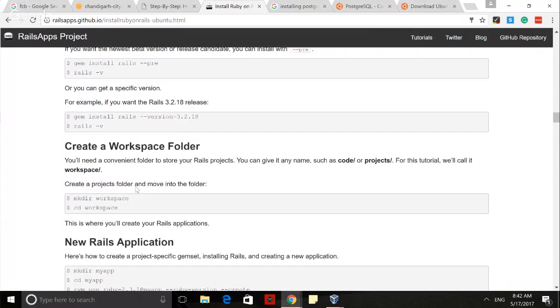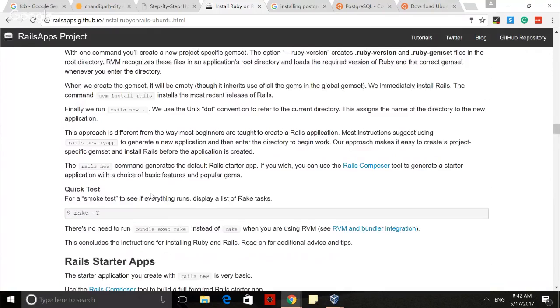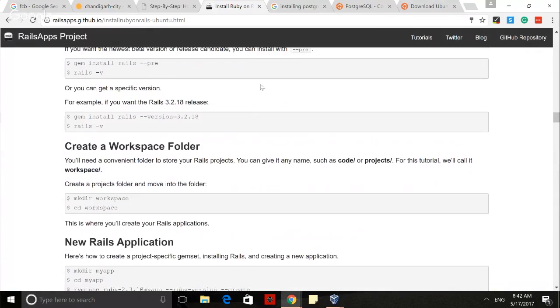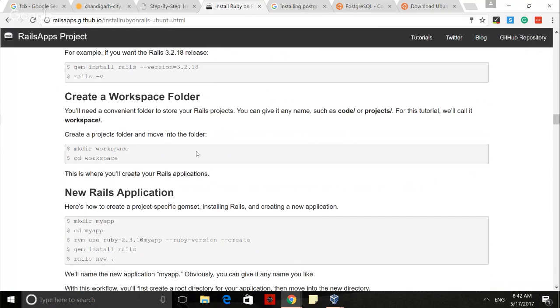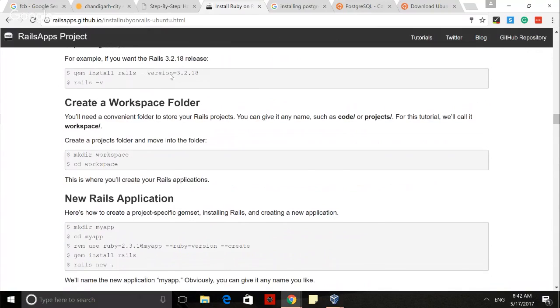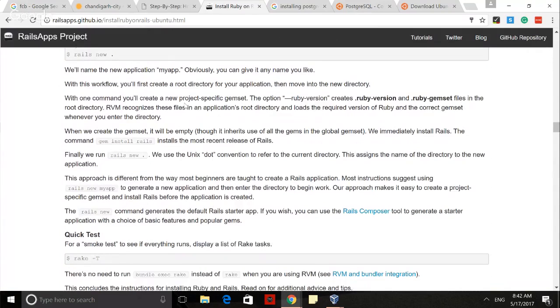And further on, they show how to make a starter app. I'm not going to show you that because it's not required. But if you want to learn more, you can go down, use those commands, play with them, and make your own starter app. So now, using these commands, I hope you'll install Ruby on Rails on your system.